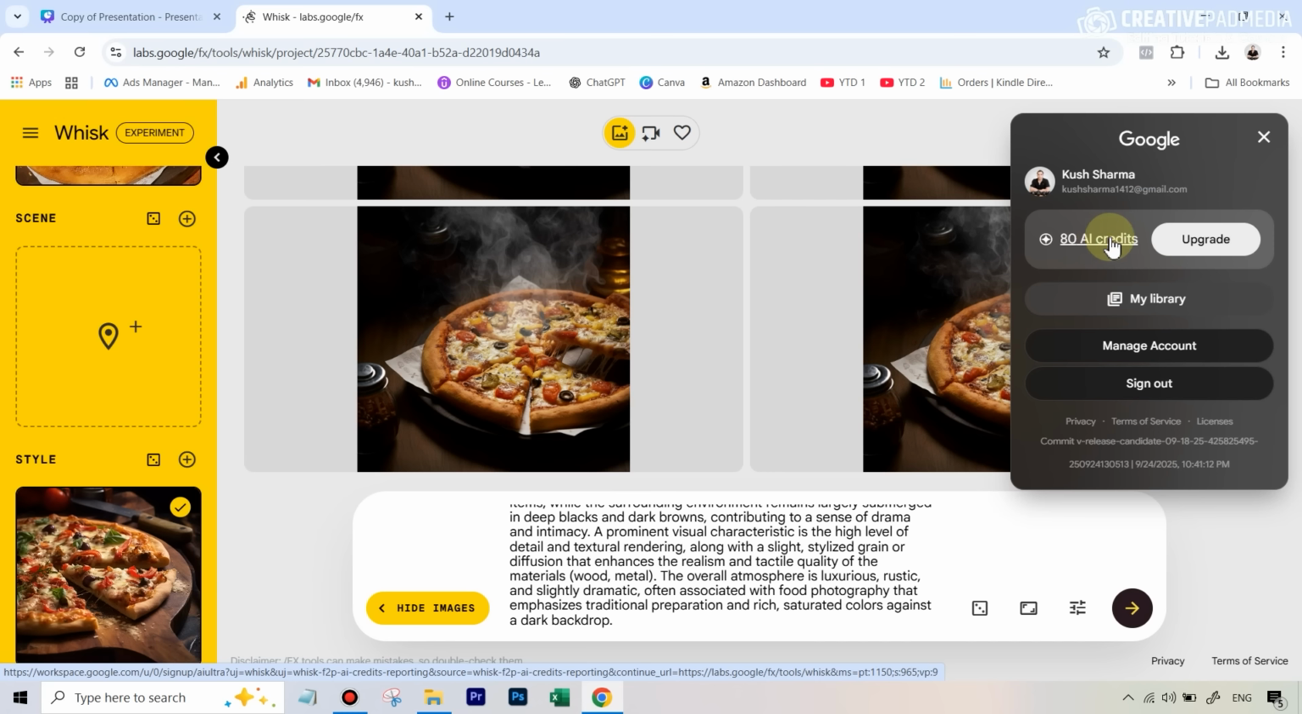And in case you want more, then you can just hit this upgrade icon and you'll be, of course, taken to Google AI Pro, where you can sign up for the $20 per month plan. In that case, you're going to get way more credits. So this also is in sync with the Google AI Pro and the Ultra plans which Google has.